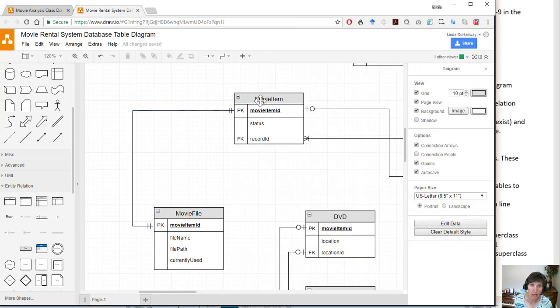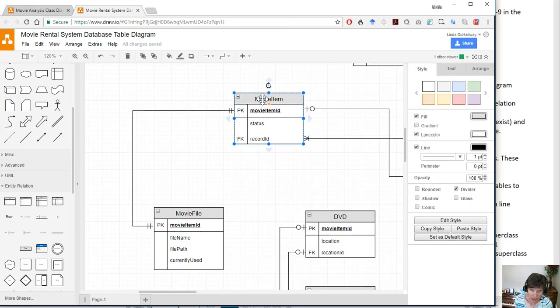So here we have to say, can we have a movie item? Can we create a movie item object by itself that is not a movie file or a DVD? And that means we could just have a movie item by itself. That would make it concrete. But in this case, we don't have any movie item that's not a movie file or a DVD. Whenever we have a movie item, it is either a movie file or a DVD.